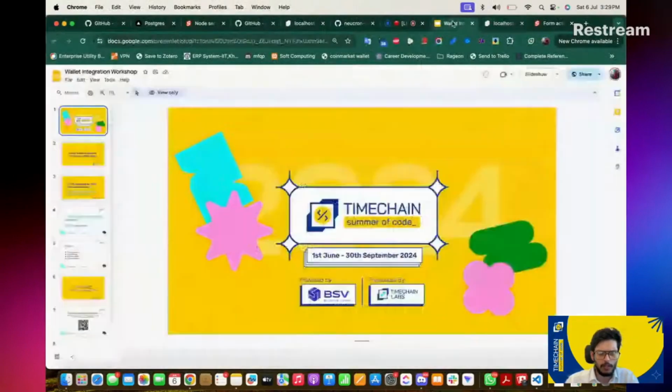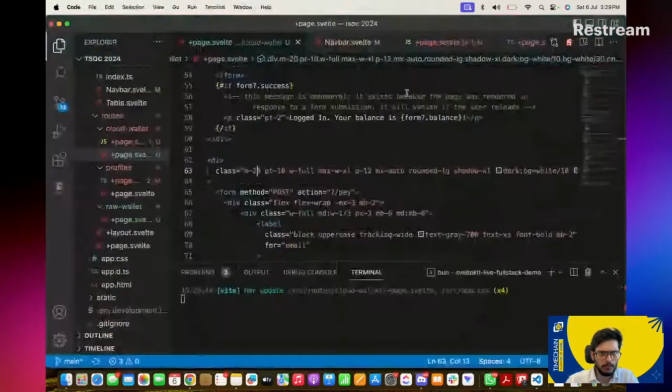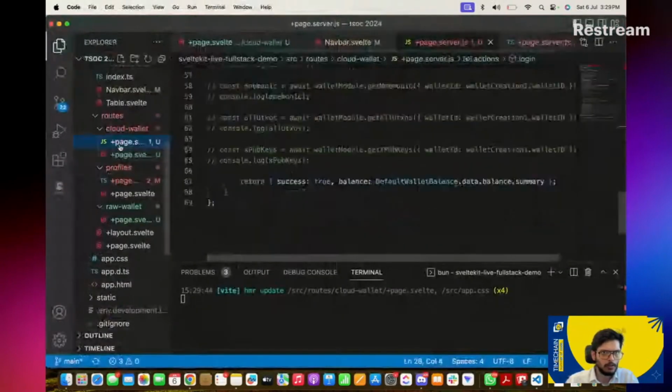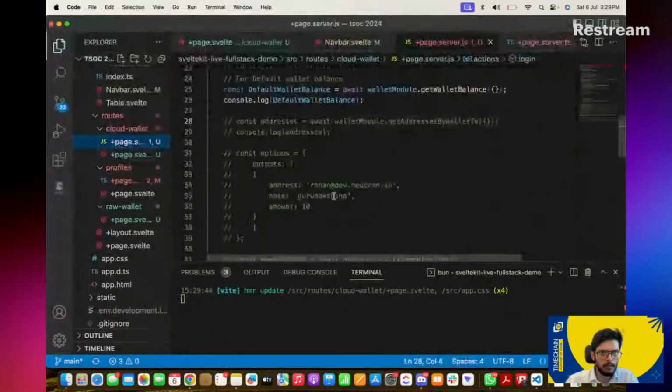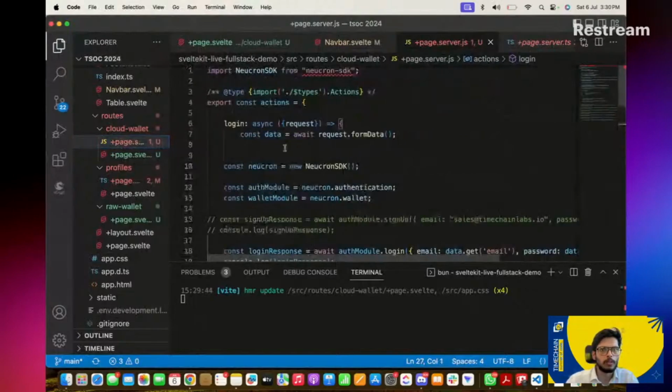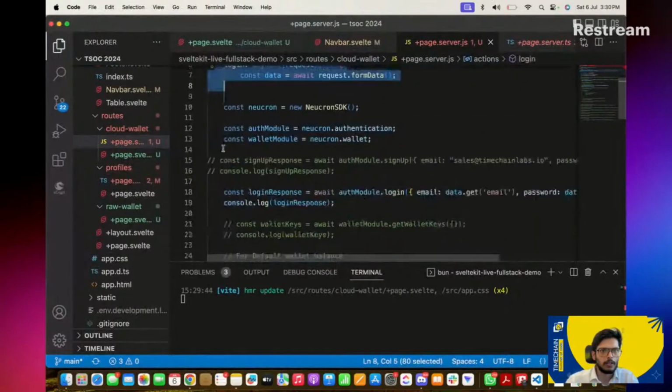So if we have the paymail and the amount, is that enough for us to execute the backend? We have the paymail and we have the amount. Yeah, that should be enough. So let's try to take that over as another action.